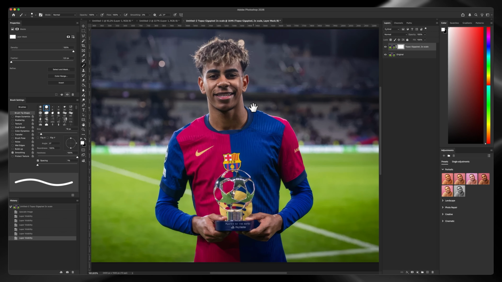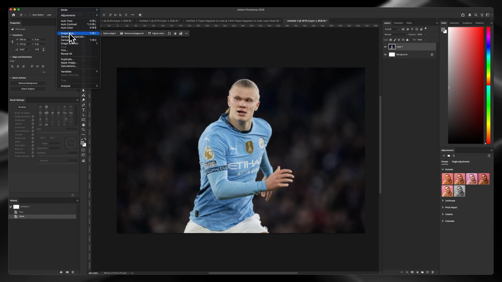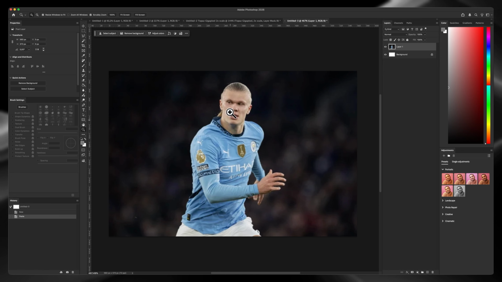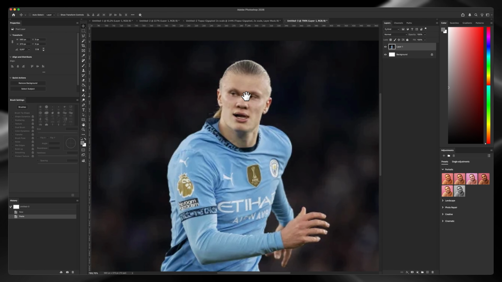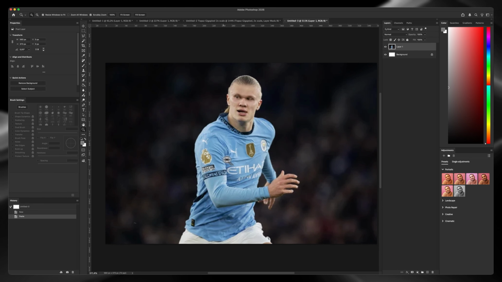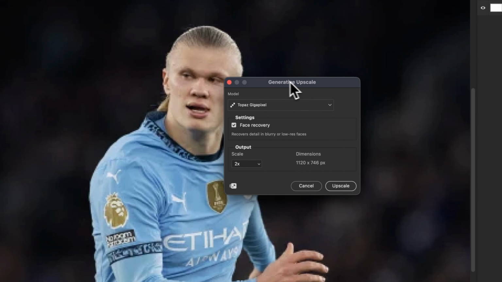We can try another image just to show you. Let's try using this really small image. This one is 560 by 373, which is really low and there's barely any detail. You can't see the logos, text or anything. So this is going to be interesting to see. So let's do Image, Generative Upscale. Let's select.